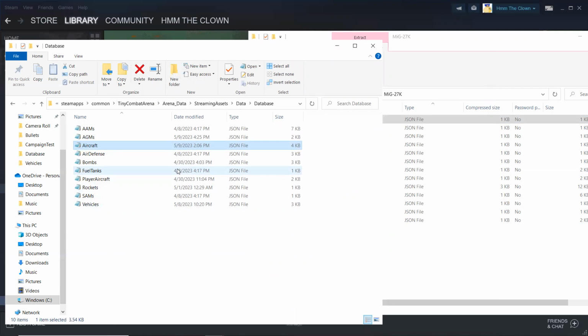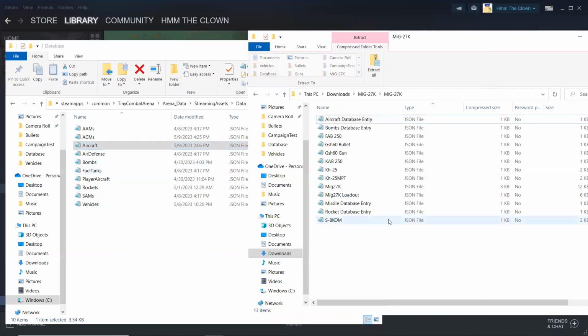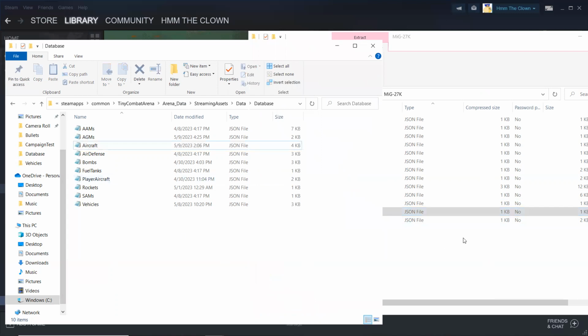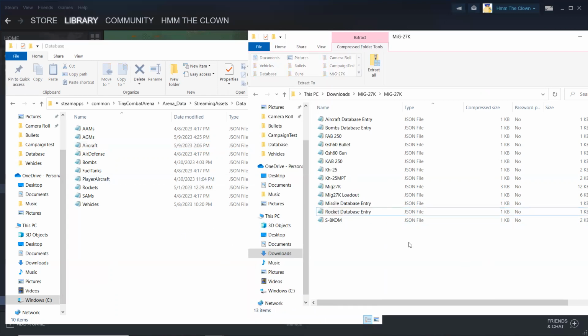Then lastly, the only thing that is slightly different than the other few are the rocket database entries. Since they aren't currently in the game, all you have to do is copy and paste or drag and drop like you did with the missiles and bombs and whatnot. And you just copy and paste it into the database file here, and it will appear up in game. Other than that, that should be all.